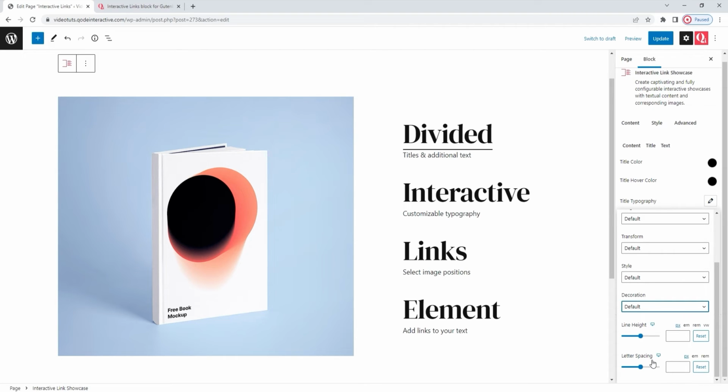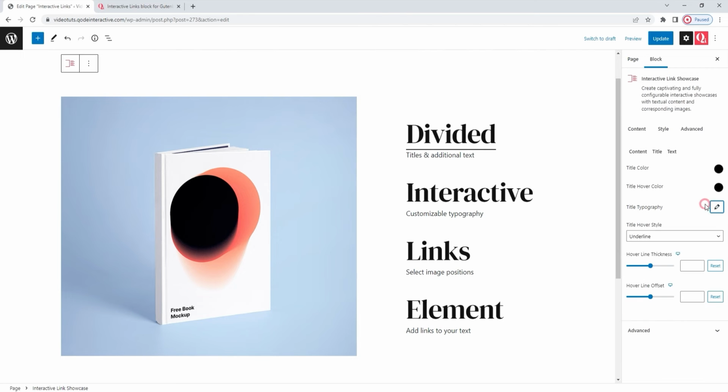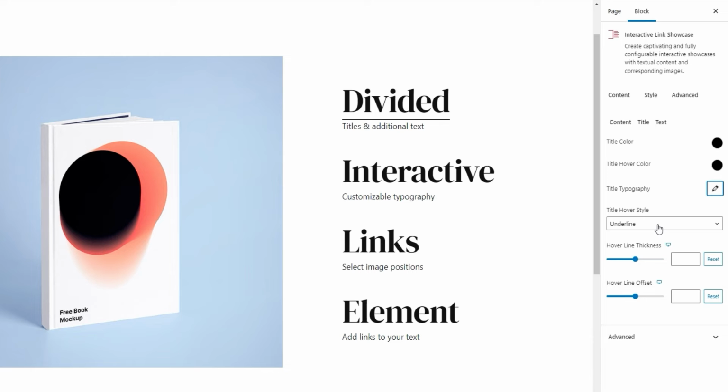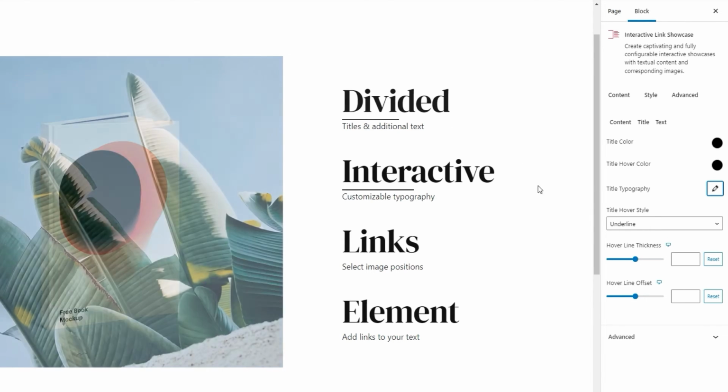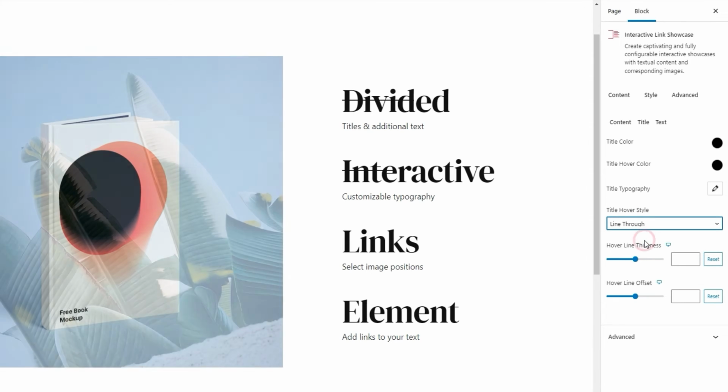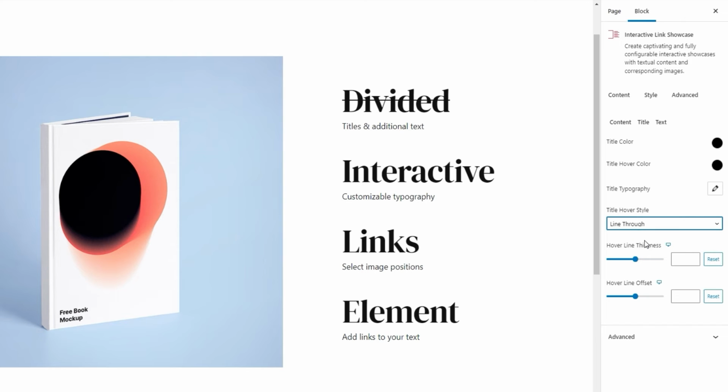Okay, those are all the options you get under typography. After them, we have the title hover style option. This lets us pick what kind of line will appear with the link title when we hover over it. By default, it's set to underline, but we can replace it with line through. Then we'll get this look. I plan to stick with the underline for my design, so I'll select it again.